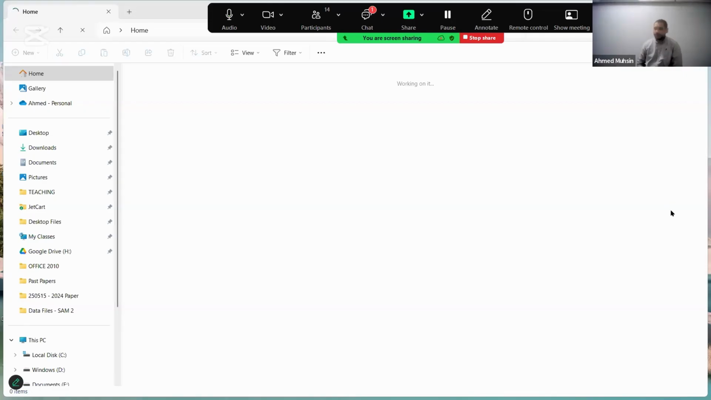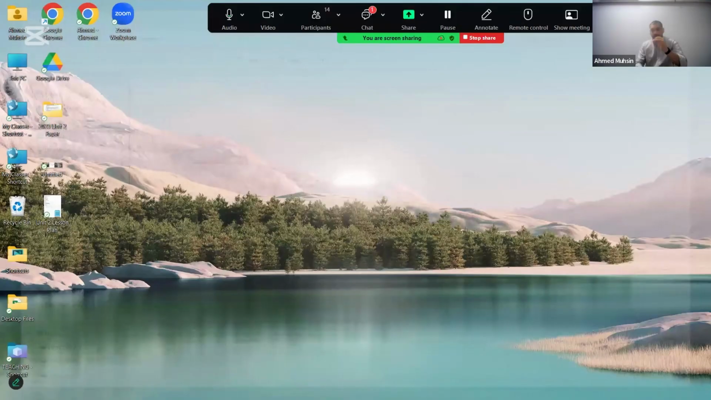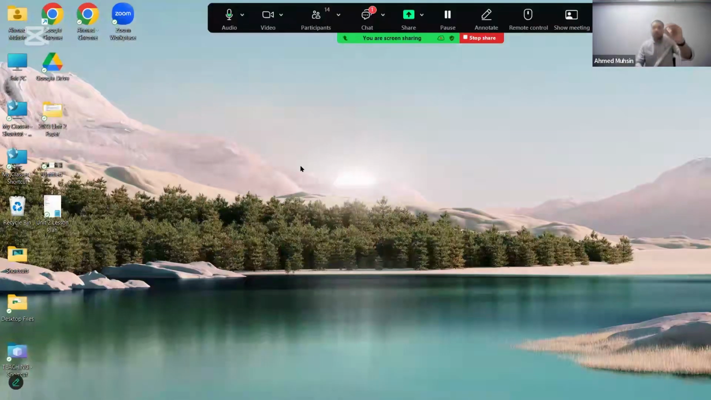Okay, everybody? Right. Now, guys, we are about to create a folder for you to store all your ICT work. So, everybody, you can choose your location. I would recommend you create it on your desktop itself. We are going to create a folder on our desktop for storing all our files.